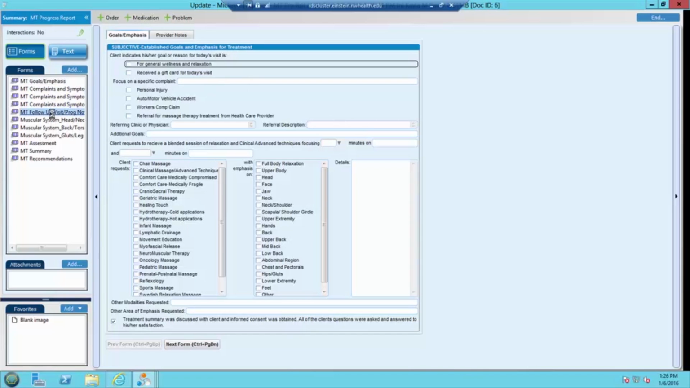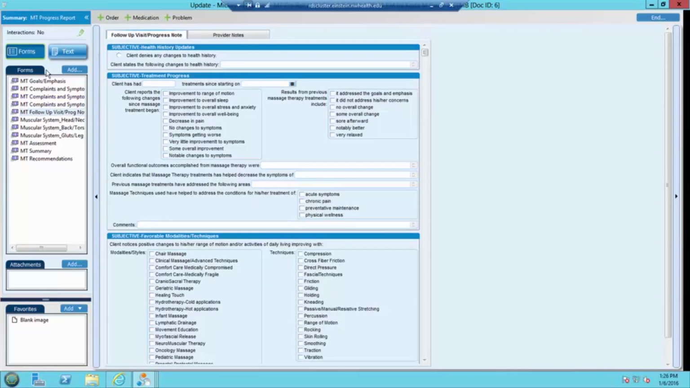The MT Follow-Up Visit and Progress Note is actually at the end of the Goals and Complaints and Symptoms. In this form you will see if the client denies any changes to their health history, or if the client states the following changes to the health history. You can indicate it here. Most of this form was developed for auto and work comp cases. Sometimes we get requests for a progress report. Therefore, we can select the things that have improved since the treatment began. You can say how many sessions they have had, when they started, and report any following changes since the massage treatment began.